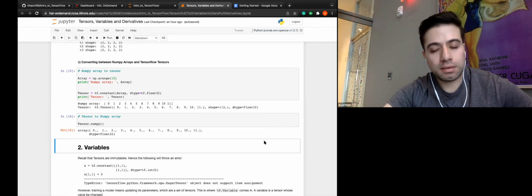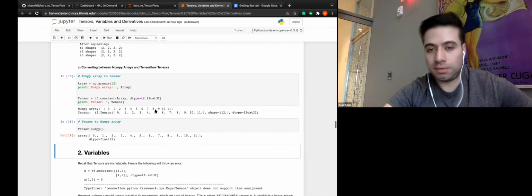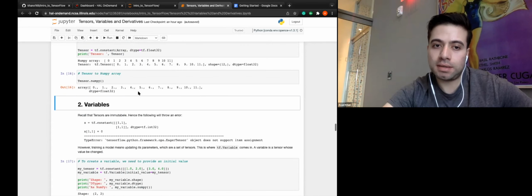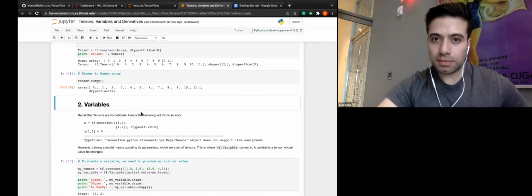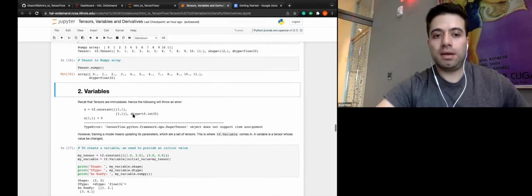But at the end of the day, you would have two types of tensors, those that are immutable and those that are mutable. And so in TensorFlow, we call the first type just tensors and the second type variables. So let's move on to variables then, okay?